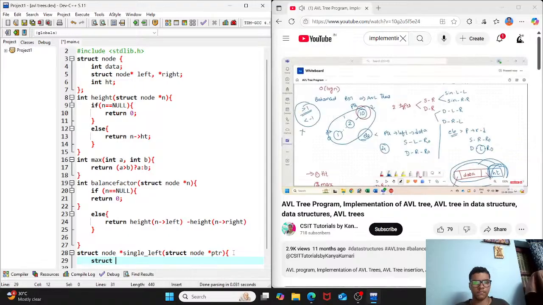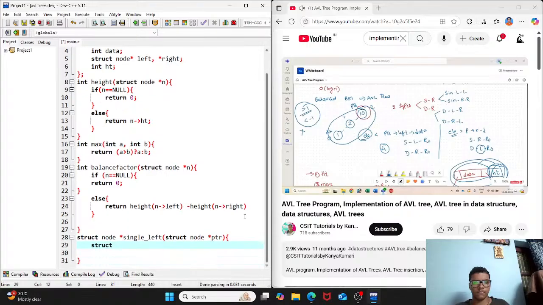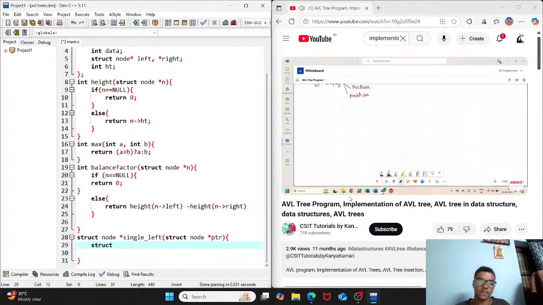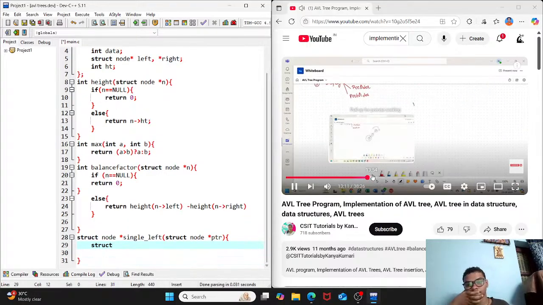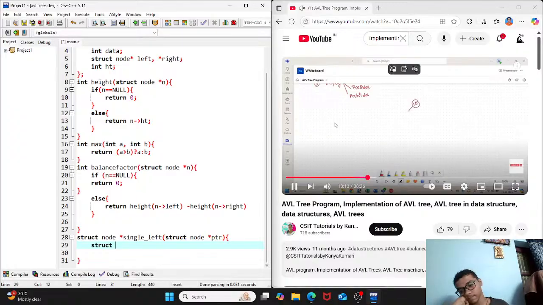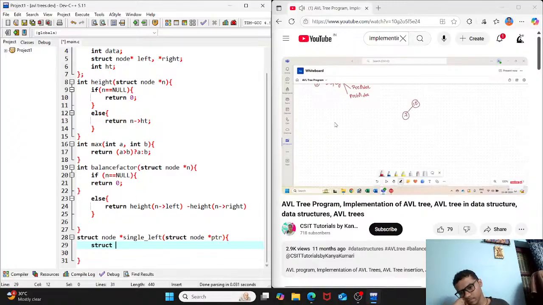If you observe, take one example here. For example, see here 10, 7. Already some element is there here. Here some 20, and here some element is there. 7 is greater means you may get 9.